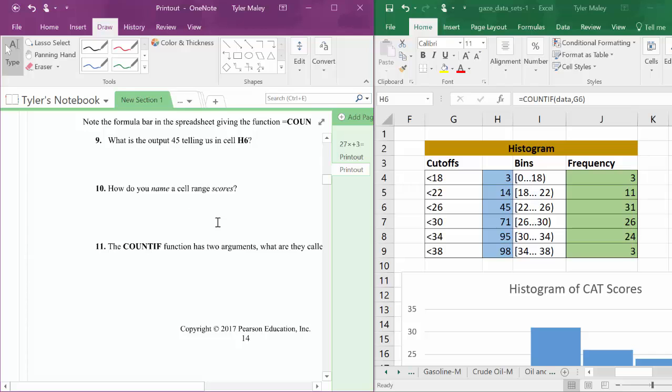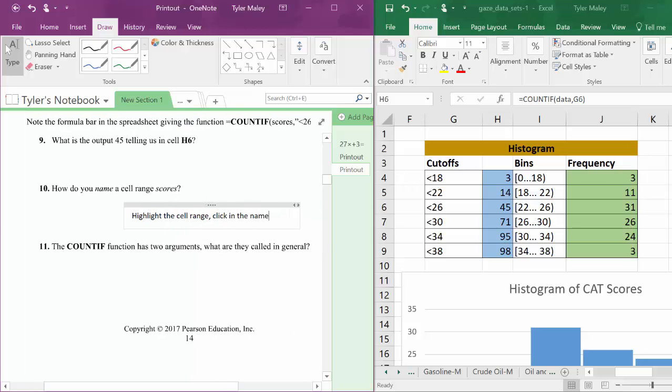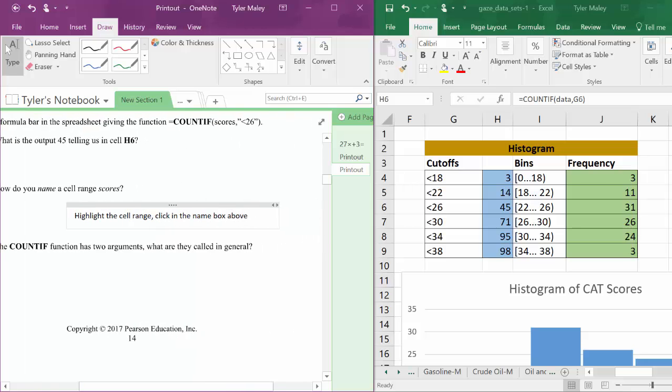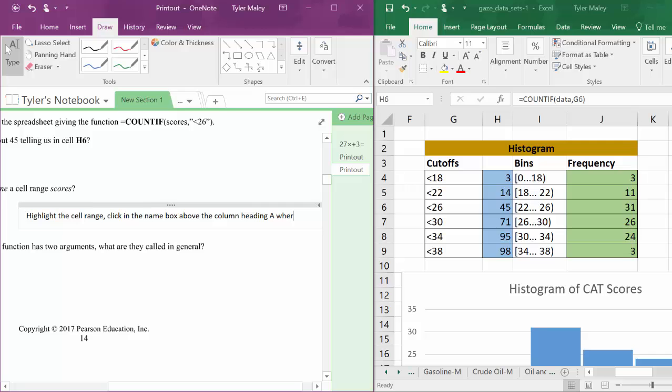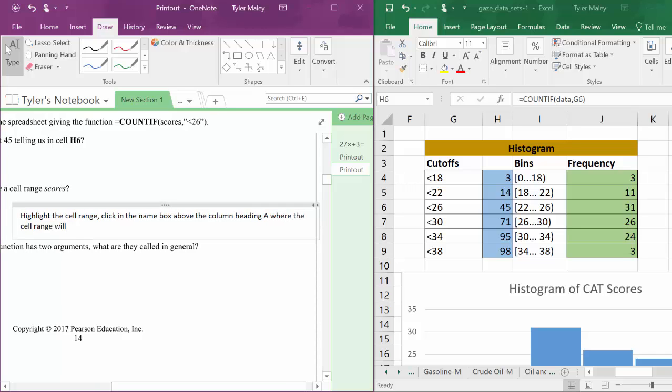Right, so remember what we do is you highlight the cell range, click in the name box above the column heading A, where the cell range will be listed, right? Then you simply type in a new name and hit enter, right? And that will do it.